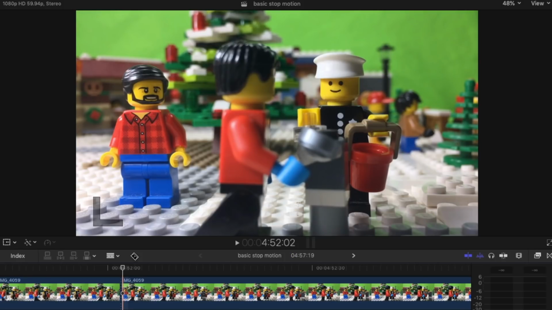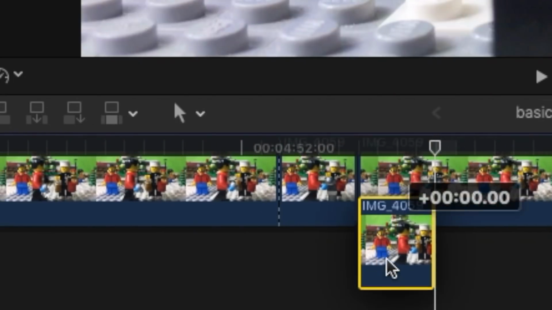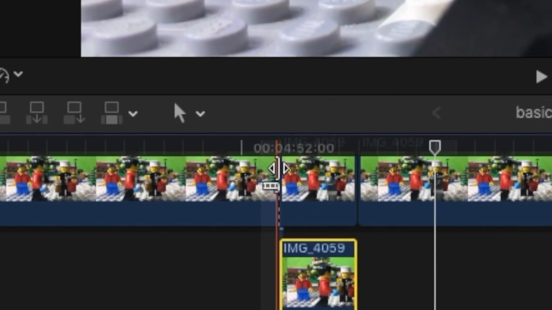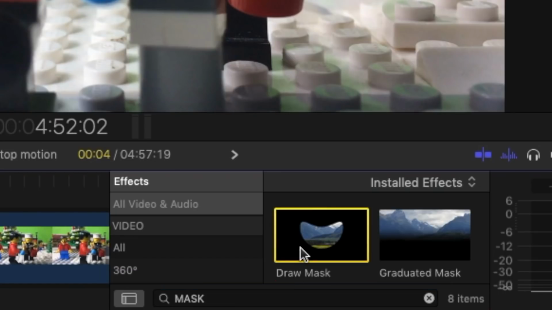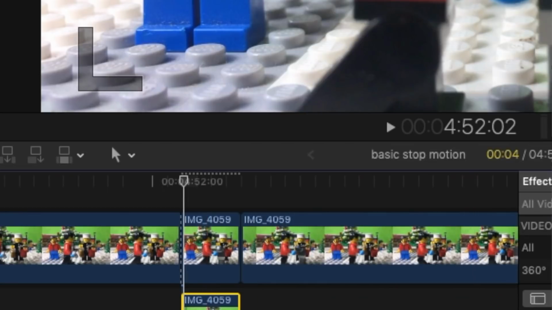Alright, let's get into it. What I'm going to do is cut it there, go to the frame, cut it there. I'm going to take that blank frame and put it under the main footage. Okay, let's apply a mask to the main footage.